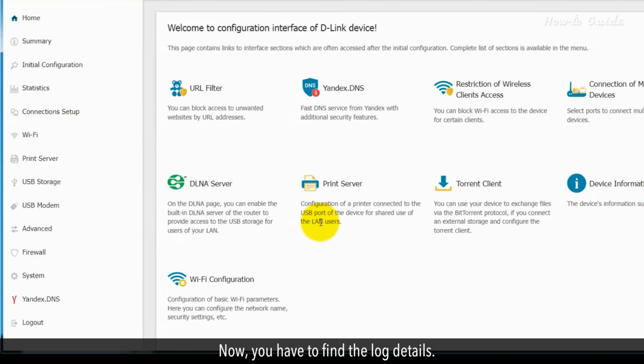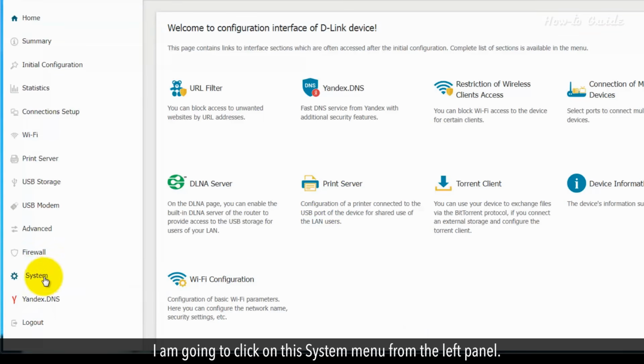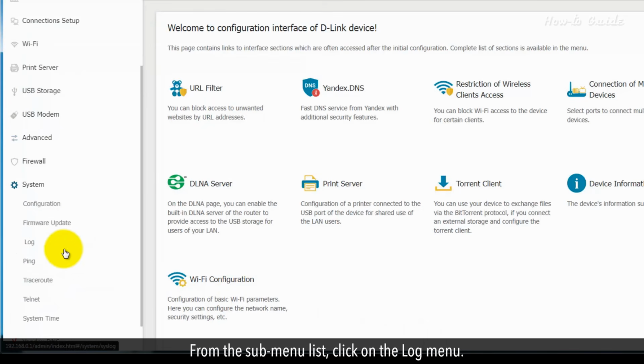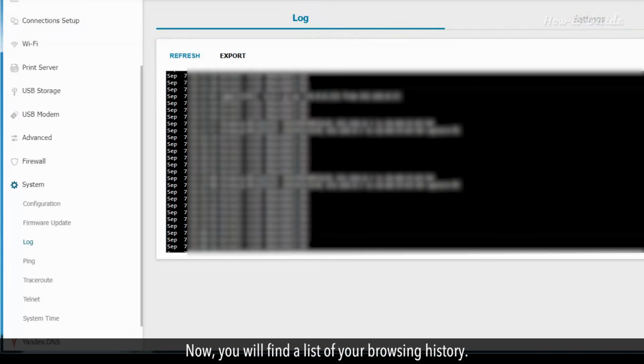Now, you have to find the log details. Your log's layout may be different as it depends on the router manufacturer's website design. I'm going to click on this system menu from the left panel. From the sub-menu list, click on the log menu. Now, you will find a list of your browsing history.